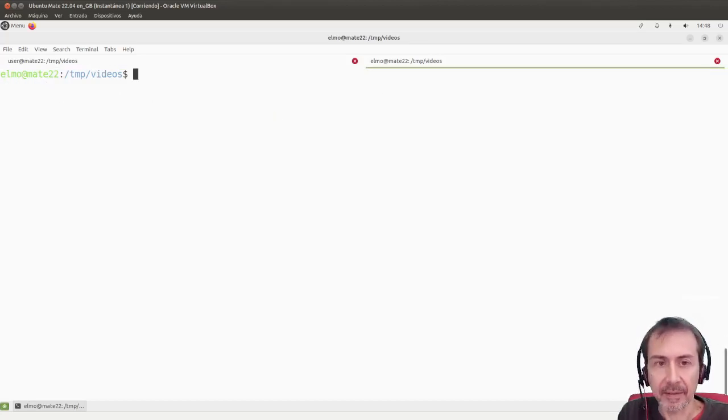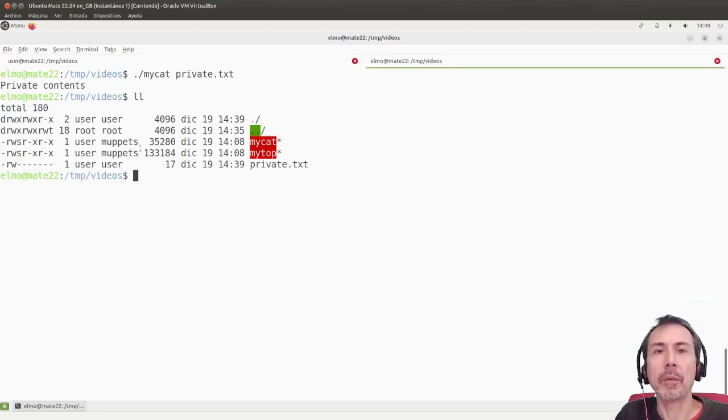okay, if I use mycat private, I can see the private contents. I shouldn't be able to see the contents because I'm Elmo, and only user can see the contents of my file, but because mycat has the set UID permissions, I can run mycat as the user, the owner, and I can see the contents of the file.